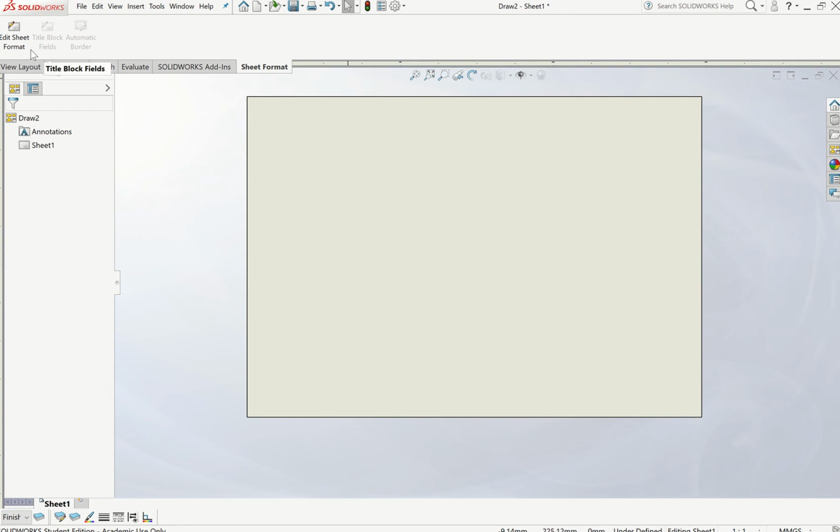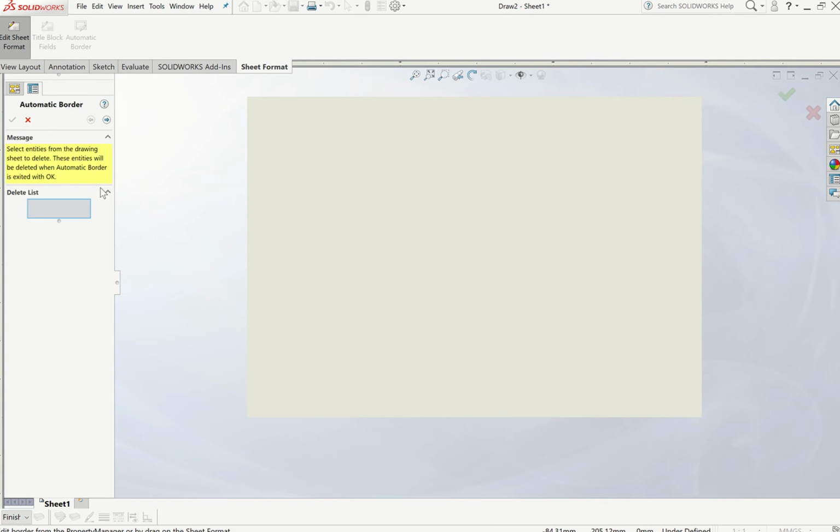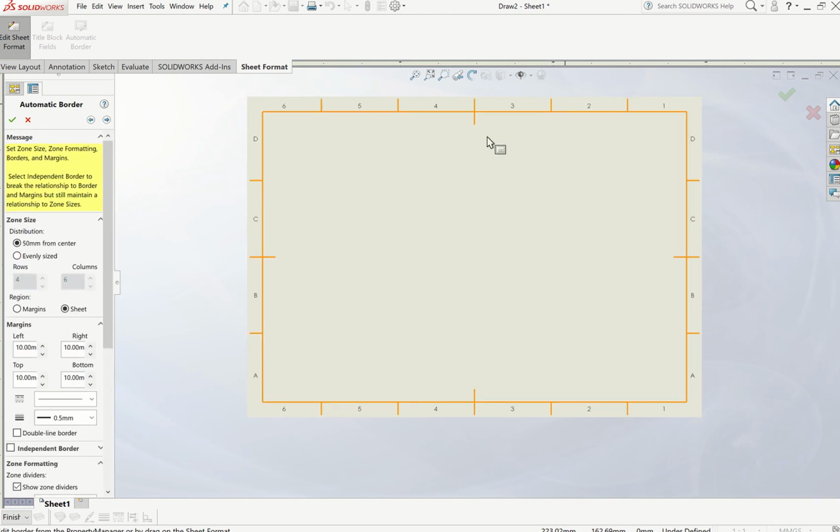And the next thing that we're going to want to do is basically draw up the border. So you're going to click here on edit sheet format, so you can see all these options here. This is sheet format here, edit sheet format. Then automatic border, so let's select automatic border. So this here comes up, so we don't need to worry about this. What we want to hover over is next. Press on next, and then we'll see the automatic border popping up.